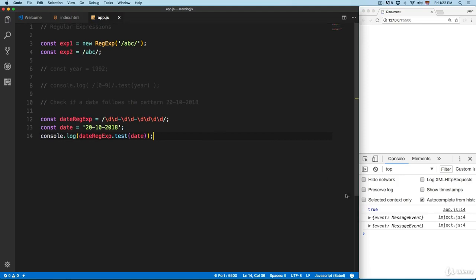So save this, and you can see it says true, because this text that we have here is going to follow this regular expression. If you pass a day like this, for example 2080, and right here you add 20, it's going to fail because it's not following this pattern. So let me undo that, and I'm gonna comment this.